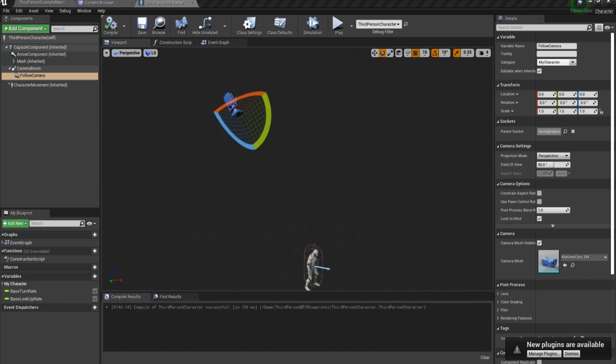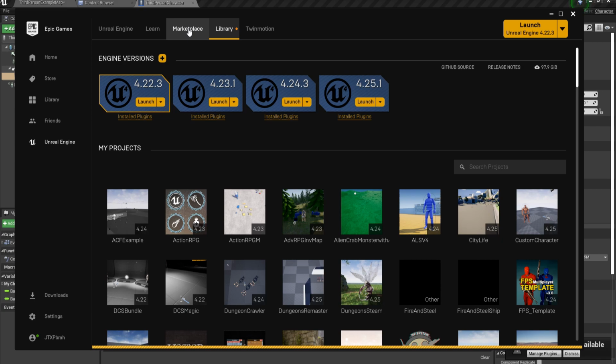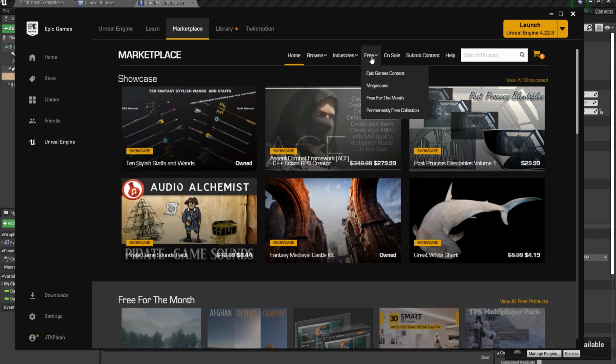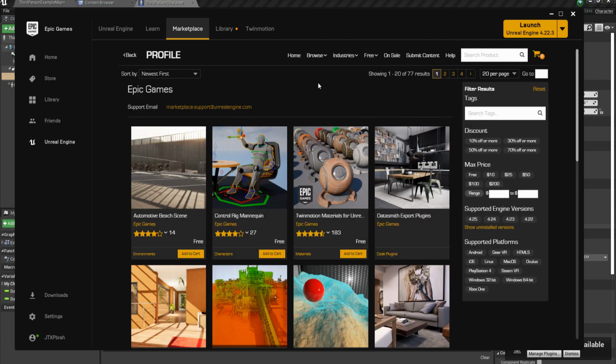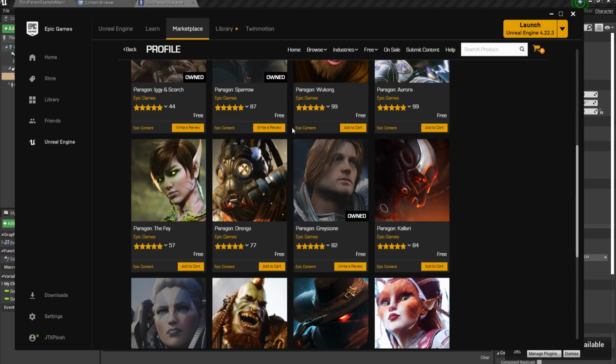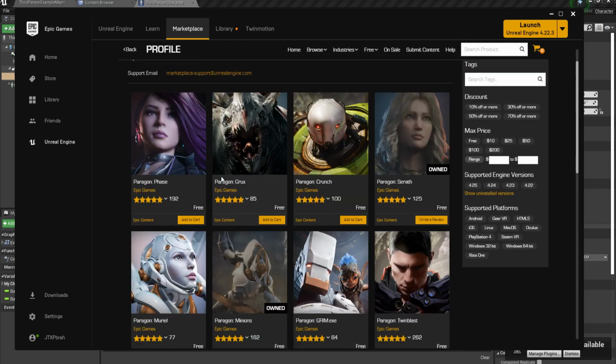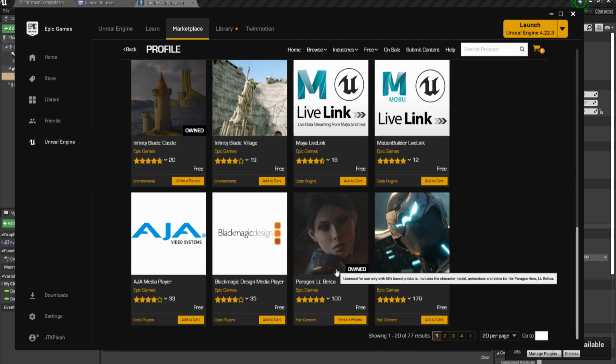So the next thing you want to do is you want to come to your launcher here, go to Marketplace, and let's add the character. So to find the character, go to Free, Epic Games Content, and then just start clicking over. And let's look for her. Her name is Sergeant Bellica, so we just have to find her. She's on one of these pages. She has to be on page 1. There she is, the very first one.